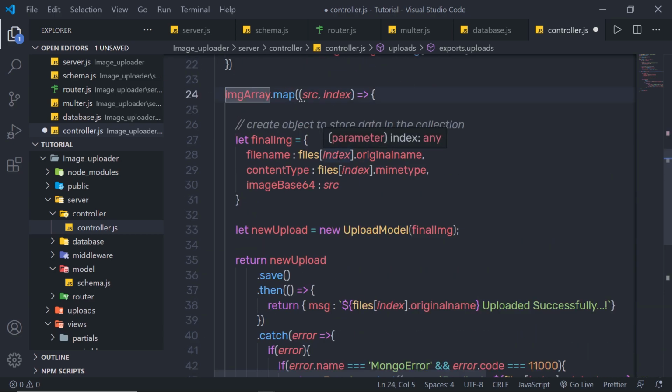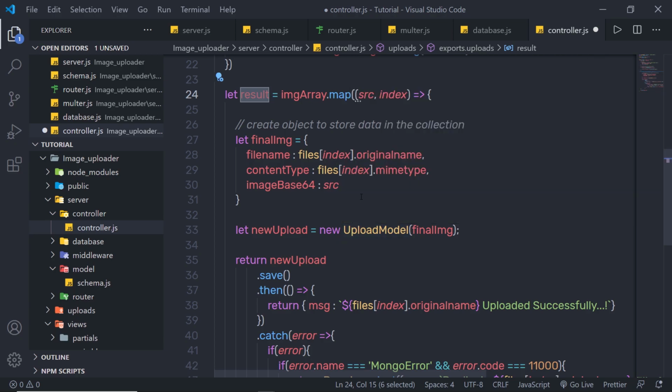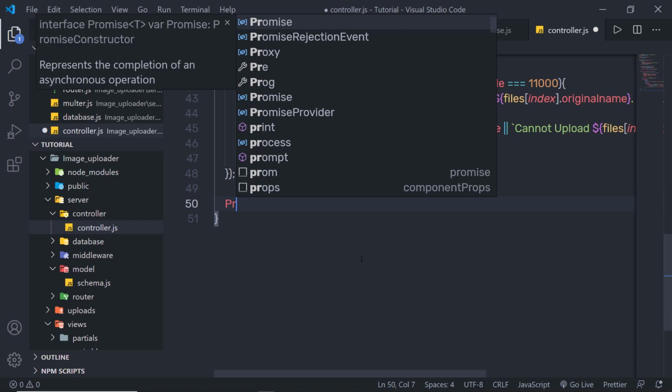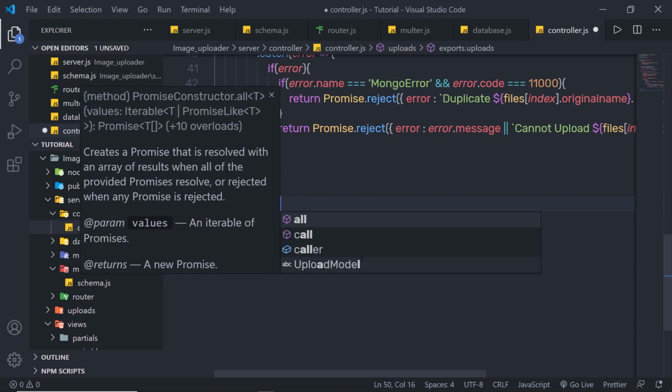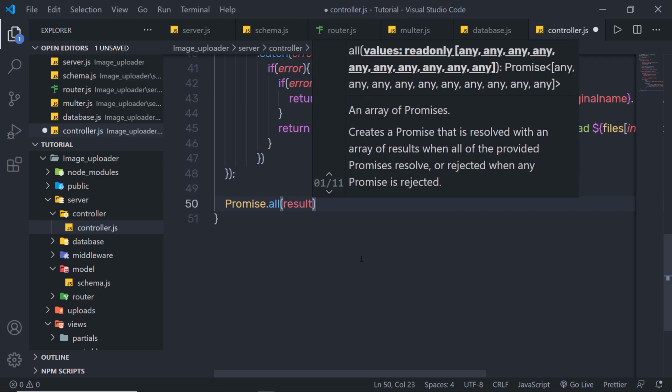So I'm going to create a variable here, let result is equal to, and inside this result I have the array of type promises. If all promises resolve, I'm going to return the successful message, otherwise return the reject message. So down here, instead of this response.json, right here I'm going to say Promise.all, and in the parentheses I'm going to pass the result variable. So this will iterate over all my promises and get the response.